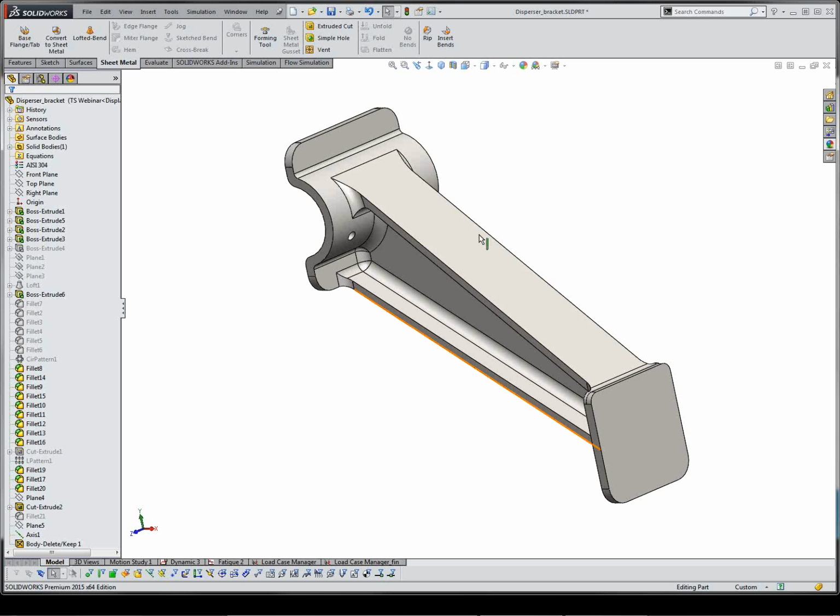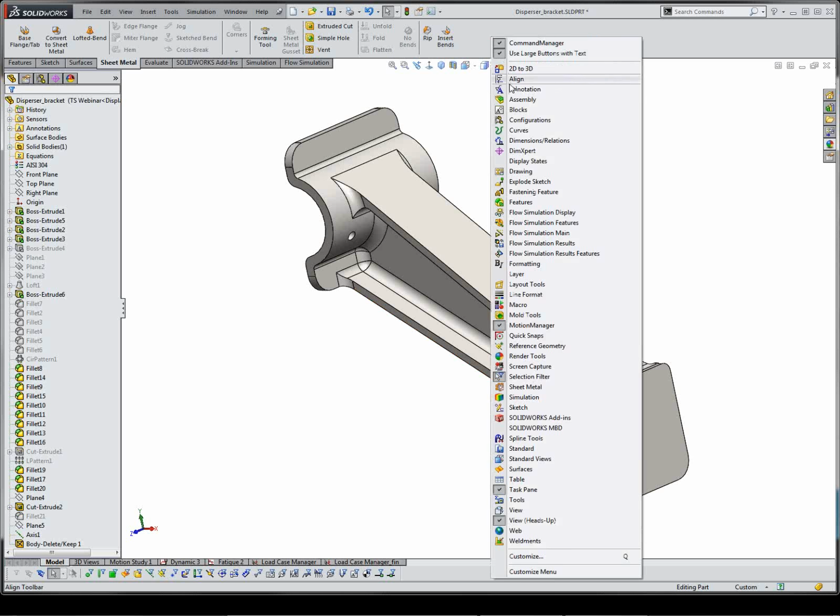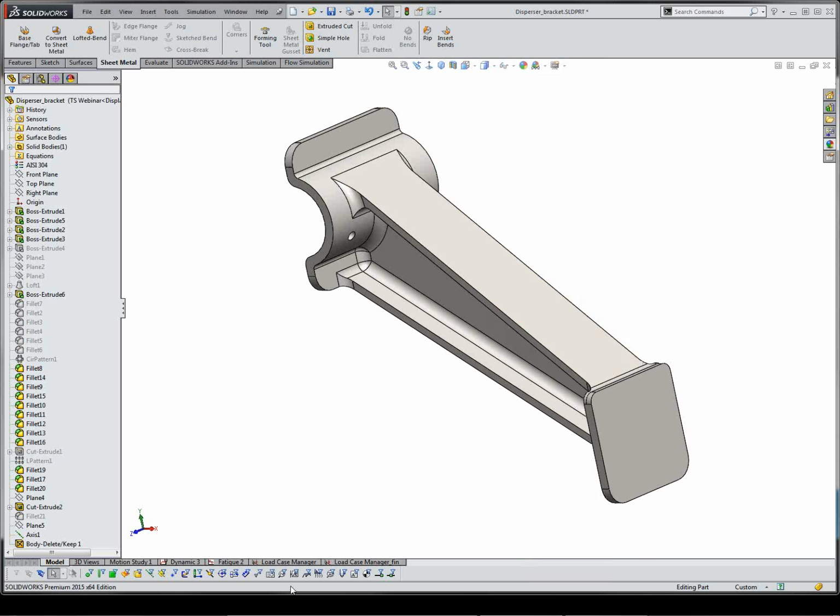So I've turned on the selection filter toolbar. If I right-click up here, I leave that on, and that one is down here at the bottom part of my screen. So if I want to filter edges or faces, I have the ability to quickly do that and toggle that filter on and off. There's also a lot of helpful right-click features.